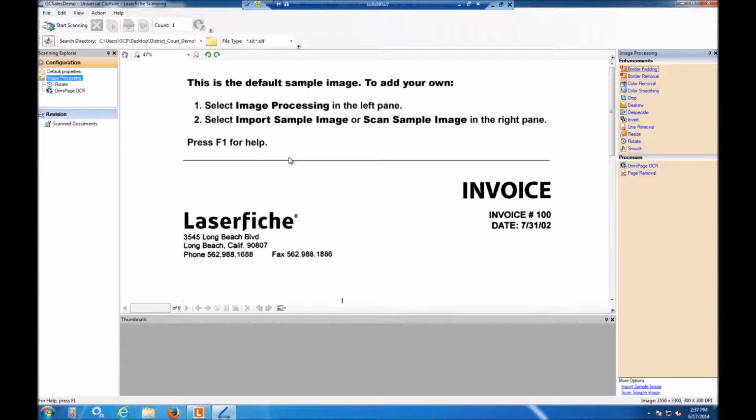Rotate, we should always use rotate. It's going to make sure that our documents aren't upside down. If a document is upside down, OCR will still try to OCR the document, but won't pull any viable information off of it.